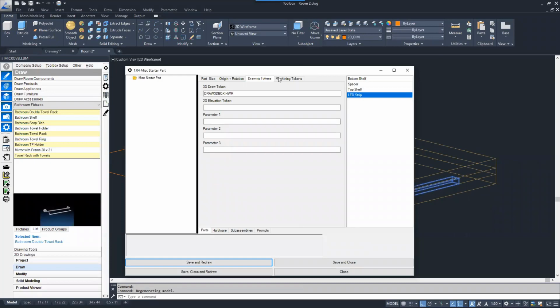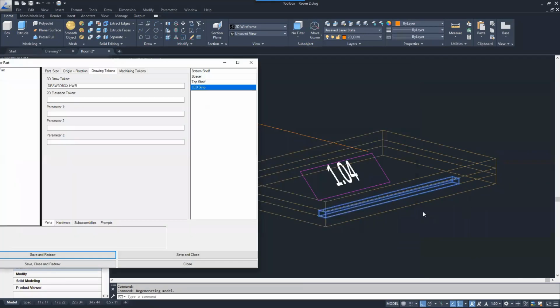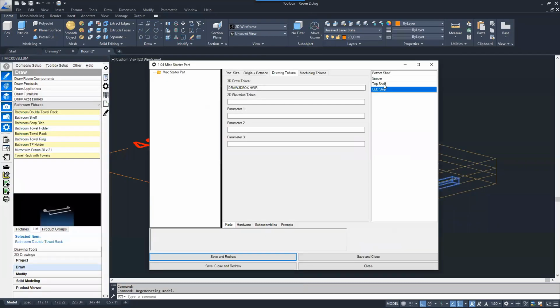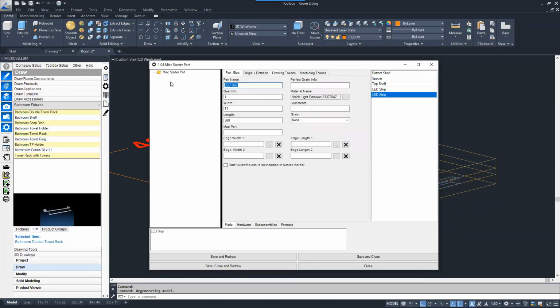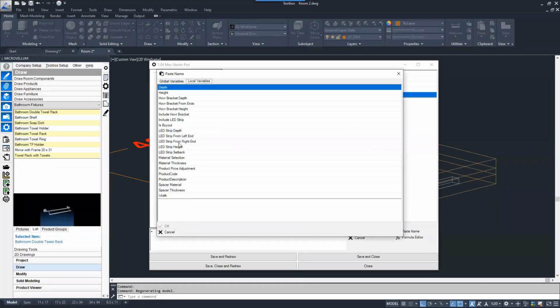And so there you can see we've got our little part drawing for our LED strip, and so that looks good. And now what we'll do is we'll just copy that part, and we'll make another one, and that'll be our hover bracket. So I'm just going to say copy selected part, and now I'm going to change the parameters here. So I'm going to call this our hover bracket, and our prompt for the quantity here is going to be include the hover bracket instead.